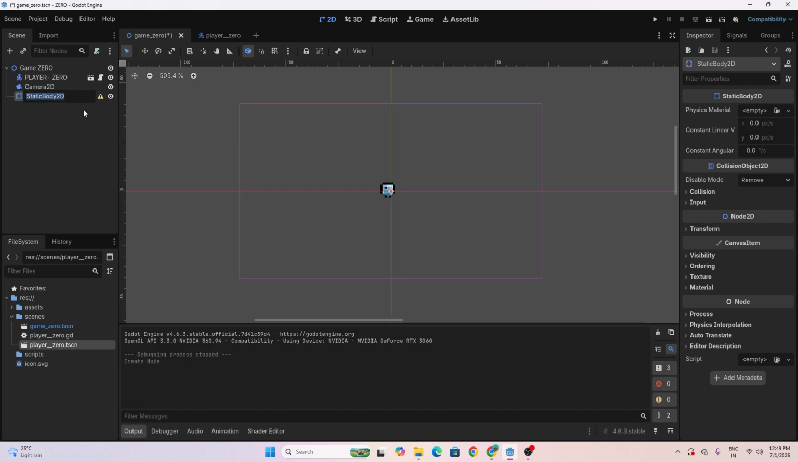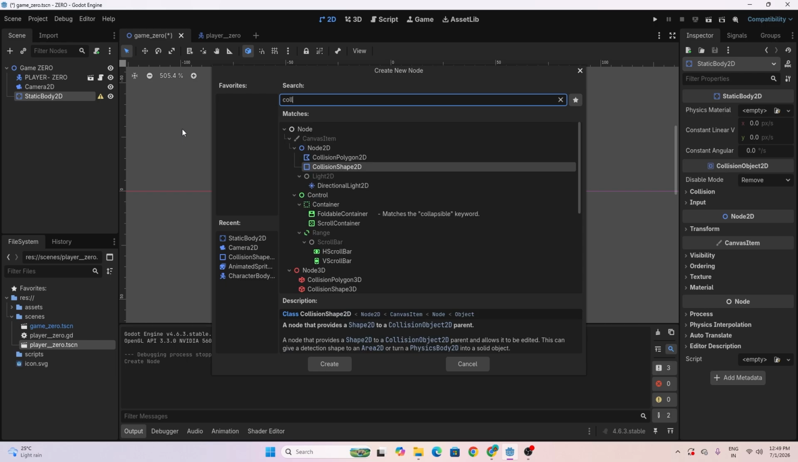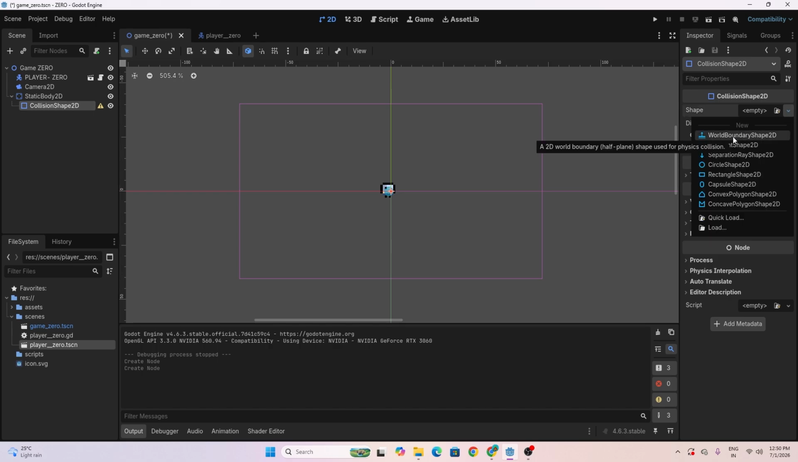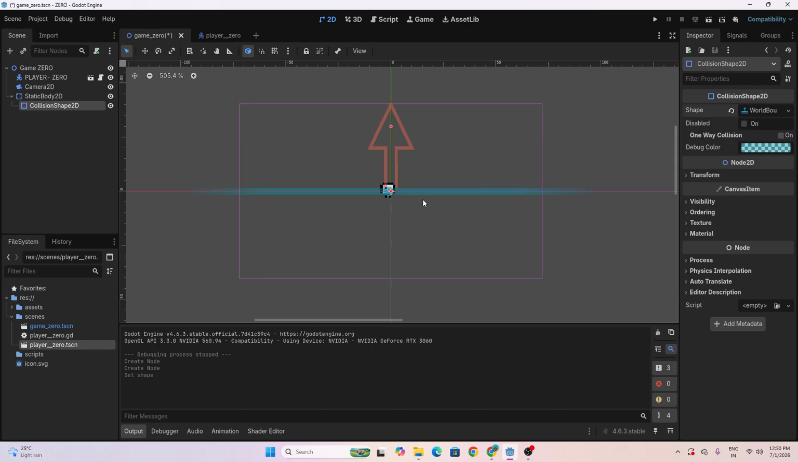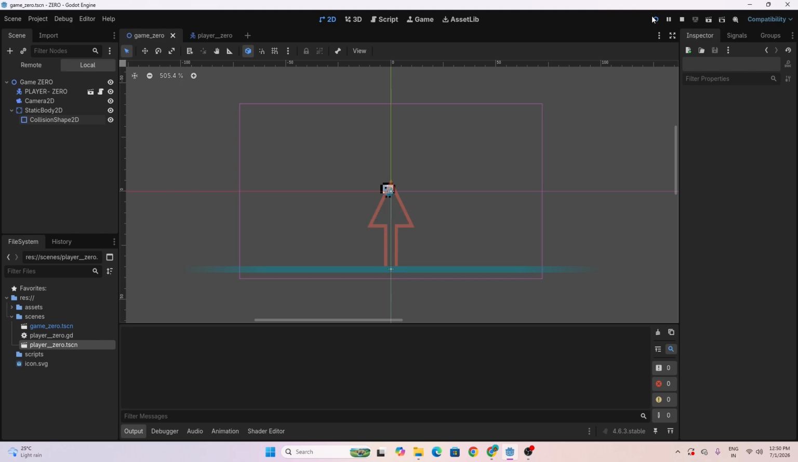So click this, then add node collision shape 2D. In our collision shape 2D, we have to add a shape. So this is a platform like world boundary. So we select our world boundary. We have to move this world boundary a bit lower, here at the camera level. So we are restricting our character here. And just save this and run.